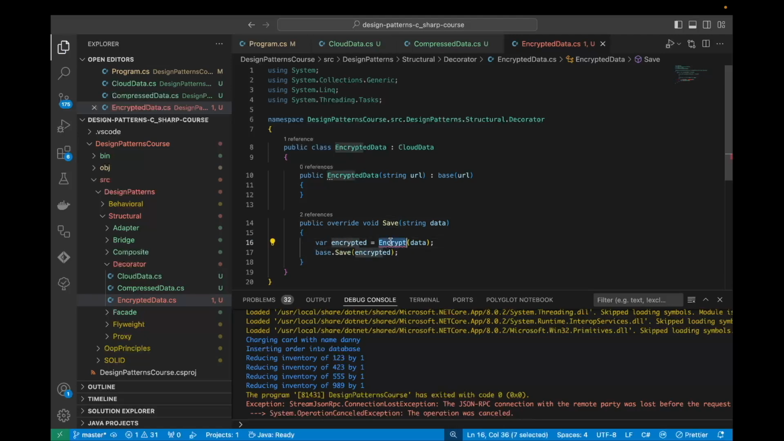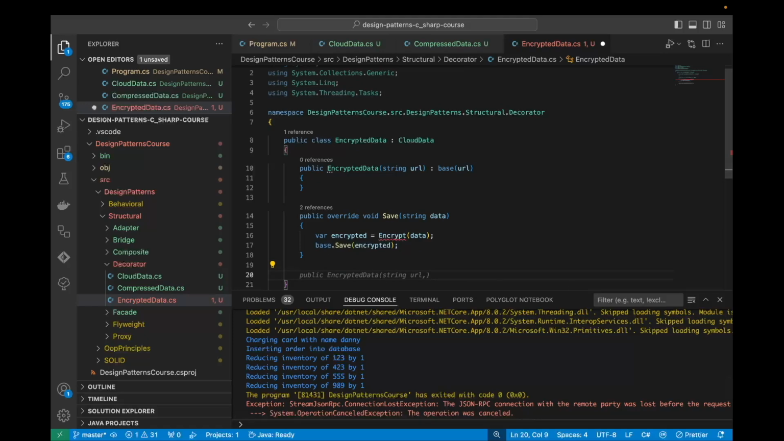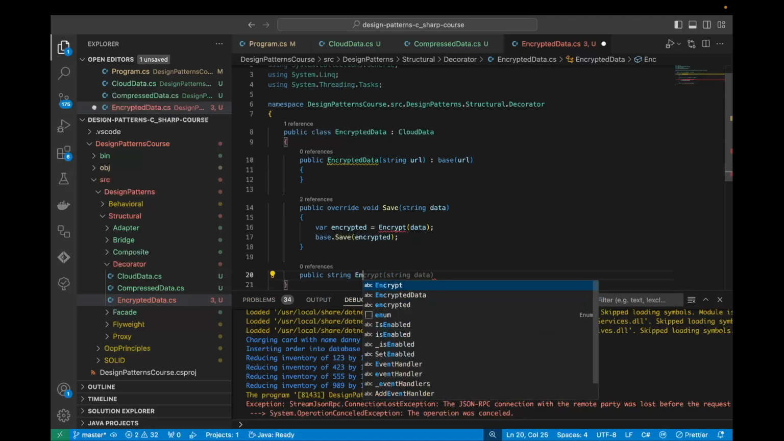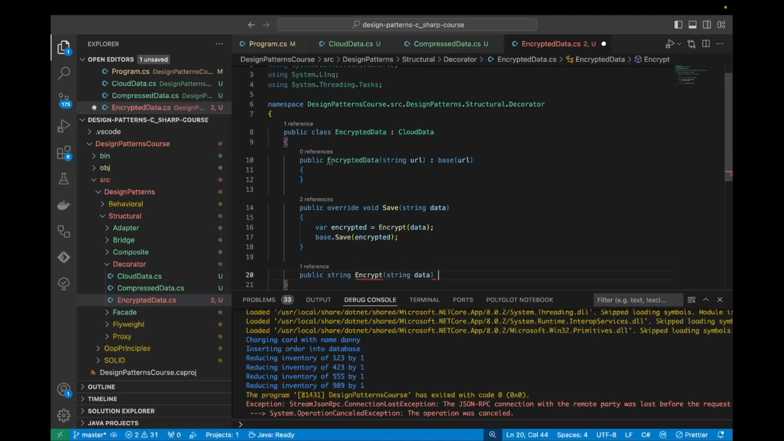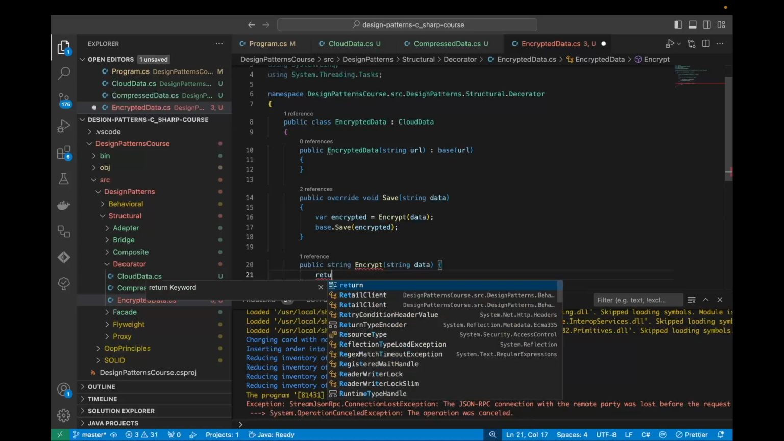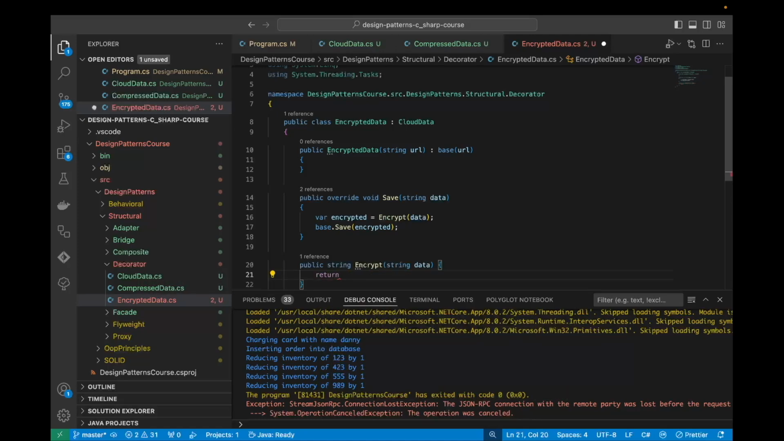So let's actually create this encrypt method now. This is going to be a public method that returns a string. It's called encrypt. It takes some string data, and we're just going to return some random strings. So we're going to pretend to encrypt the data.